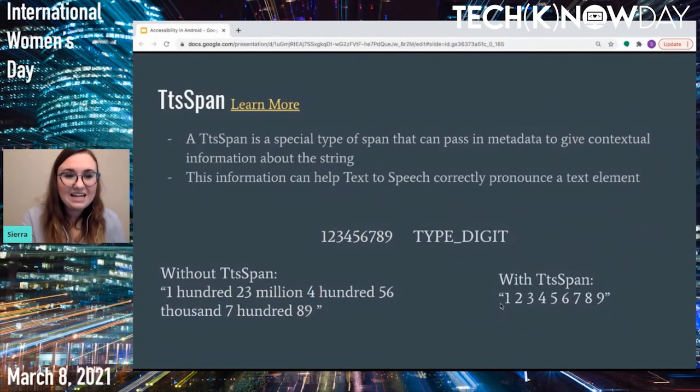Another really exciting part of the Android accessibility framework is TTS span. A TTS span is a special type of span that can pass in metadata to give contextual information about that string. This information can help text-to-speech, so TTS, correctly pronounce a text element name. One example of this is the type digit that I think is really exciting.